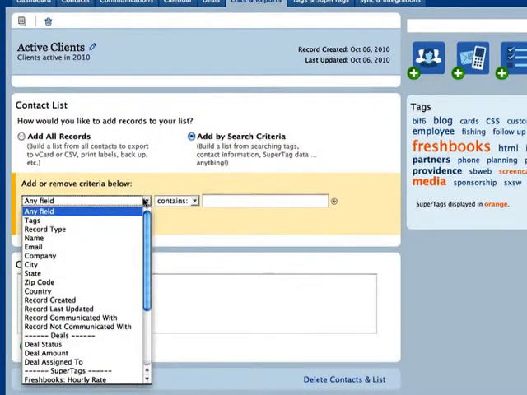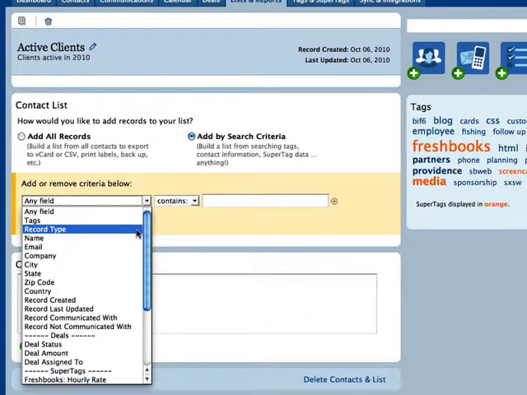You can choose only certain types of records, meaning you can build a contact list, communication list, or a deals list. You can also search the basics like name, tags, and contact info. Then there are these super useful searches like record creation date or last updated date, as well as when a contact was last communicated with or if it was never communicated with.